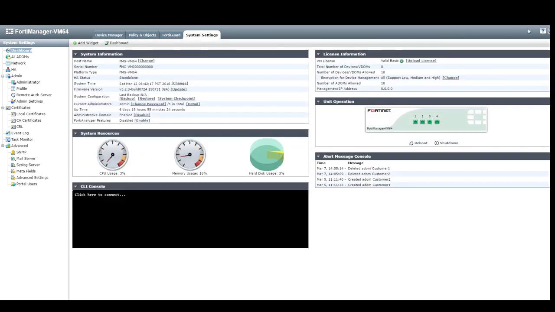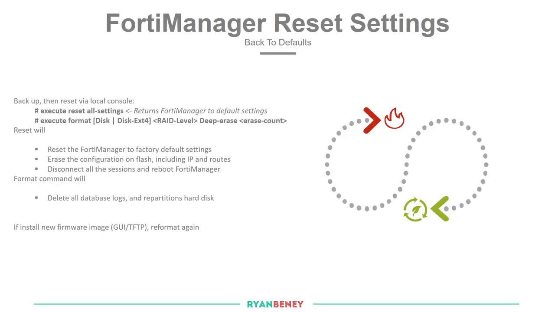And to log out the device, there's a logout button just on the side there. So now we've gone over and had a look at the FortiManager and made some changes. I want to touch base on how we would revert those changes, as in revert the FortiManager back to its factory settings, or if needed actually format the hard drive that FortiManager sits on.